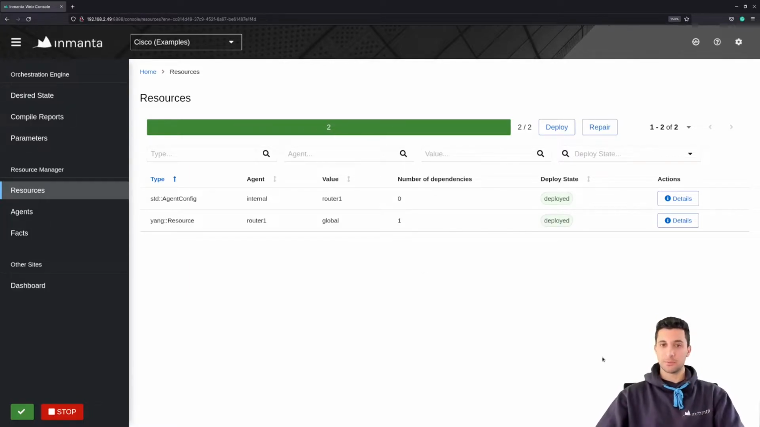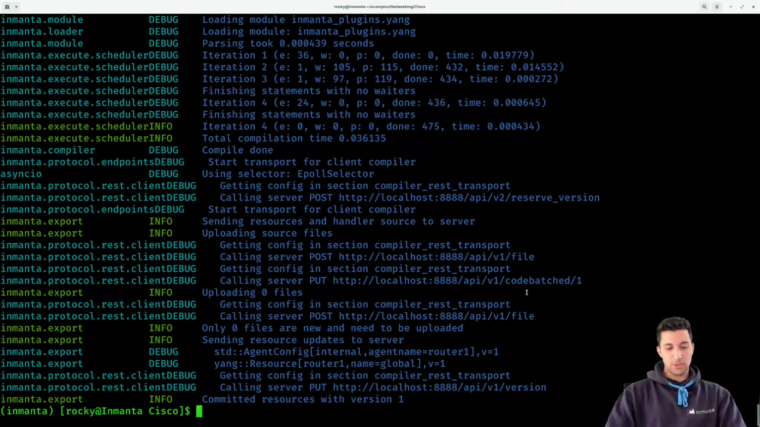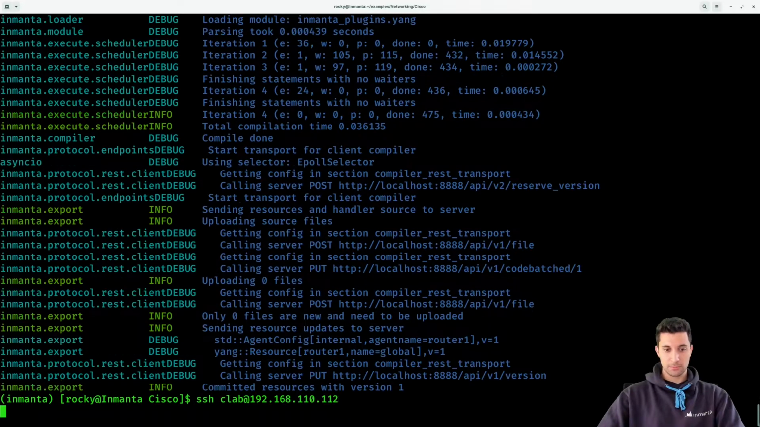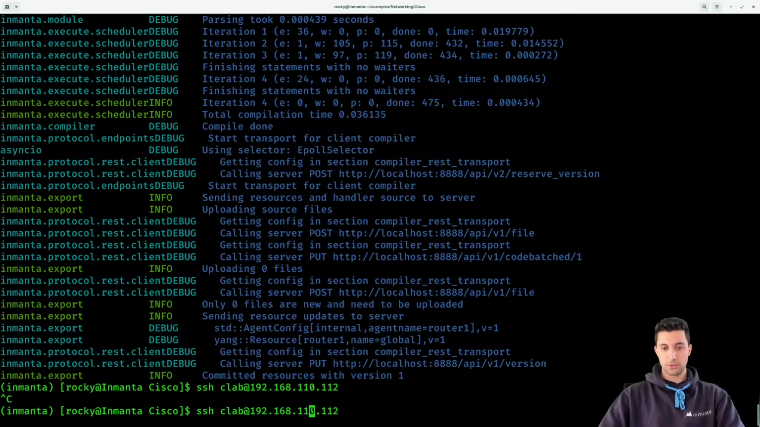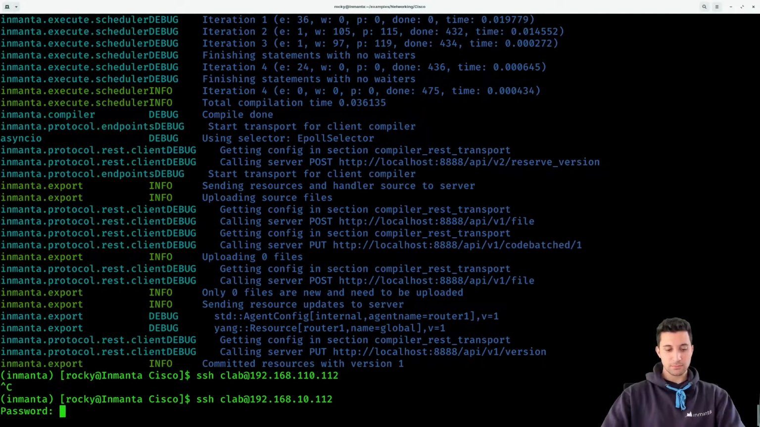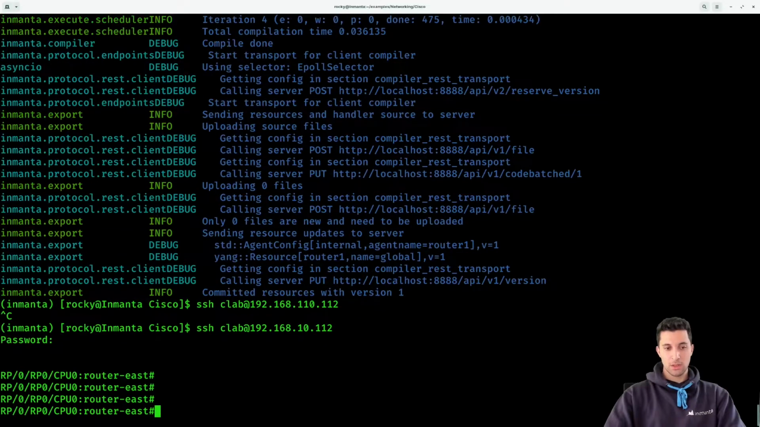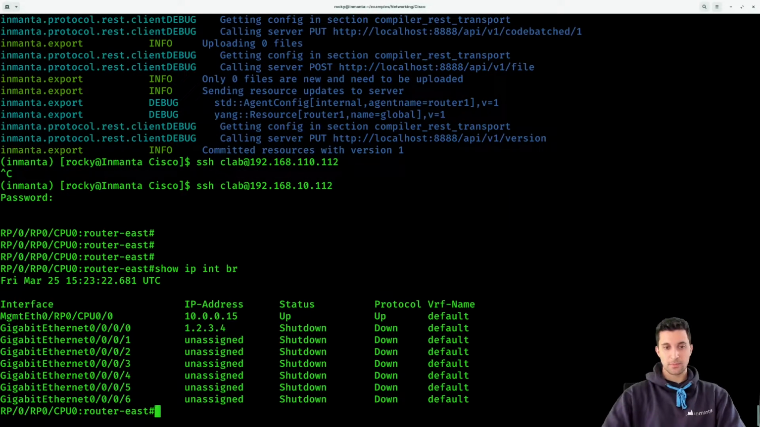Okay, perfect. Now let's go to the router and check the configuration. For that, we say SSH CLAB at 192.168.10.112. Sorry, 10.12. Okay, show IP interface brief. And this is our IP address.